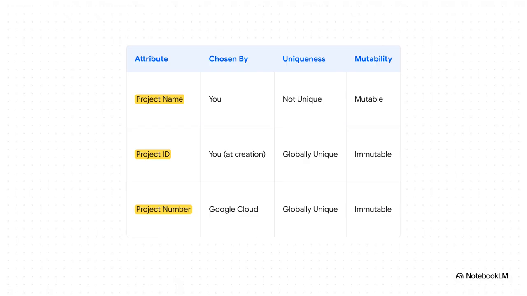Now, when we talk about projects, it's super important to know that every single one has 3 different identifiers. First, there's the project name. That's for us humans, right? Something like Q4 marketing campaign. You can change it and it doesn't have to be unique. But then you have the project ID. This one is globally unique, and once you set it, you can never change it. It's immutable. That's what the system uses to know exactly which project you're talking about. And lastly, there's a project number, which Google assigns behind the scenes. It's also unique and immutable.